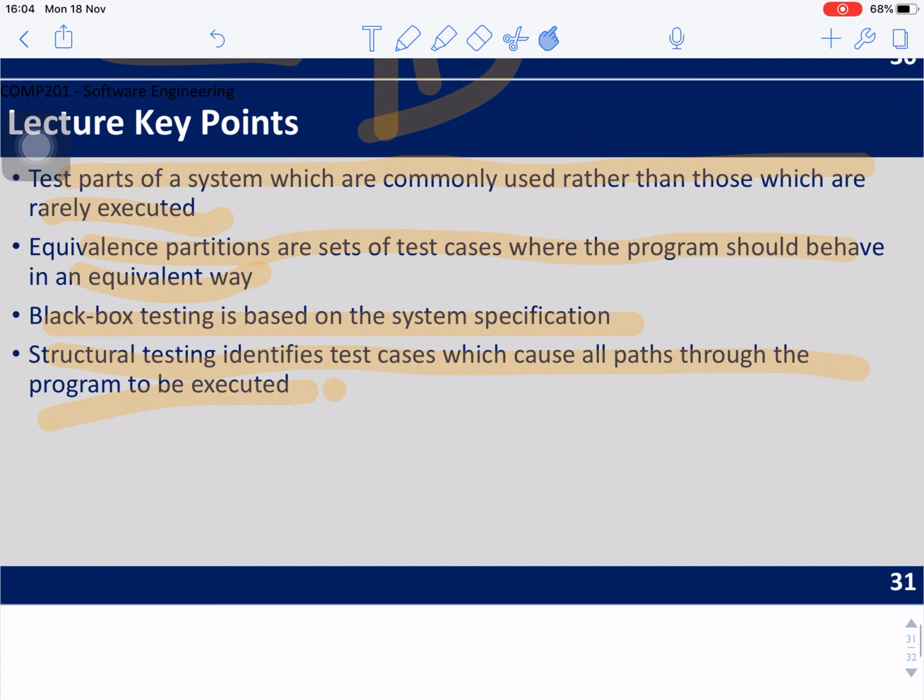In this lecture, the parts of the system that are commonly used should be tested rather than those that are rarely used. Equivalent partitions are test cases where the program should behave in an equivalent way. Black-box testing is based on the system specification, and structural testing identifies the test cases which cover all the paths.